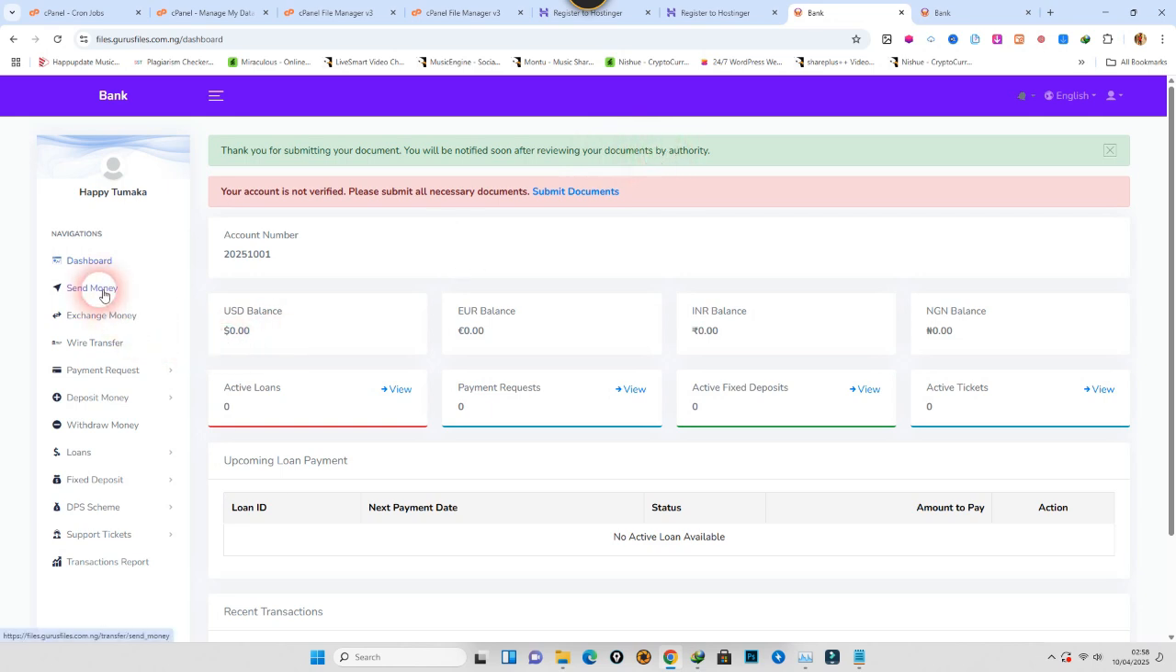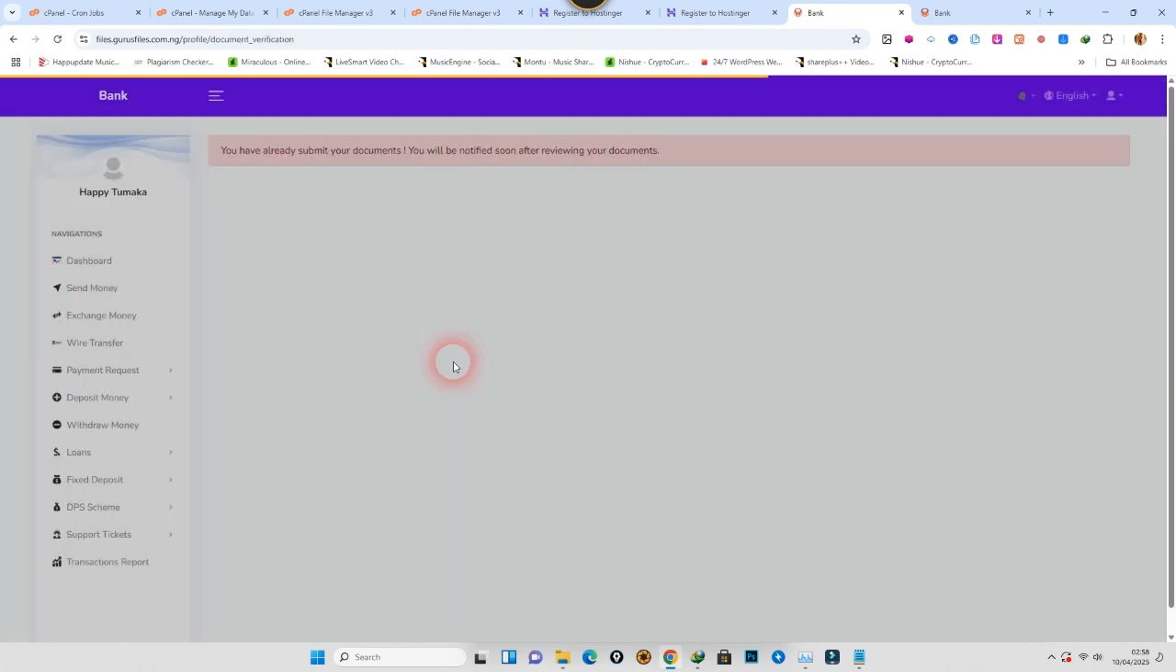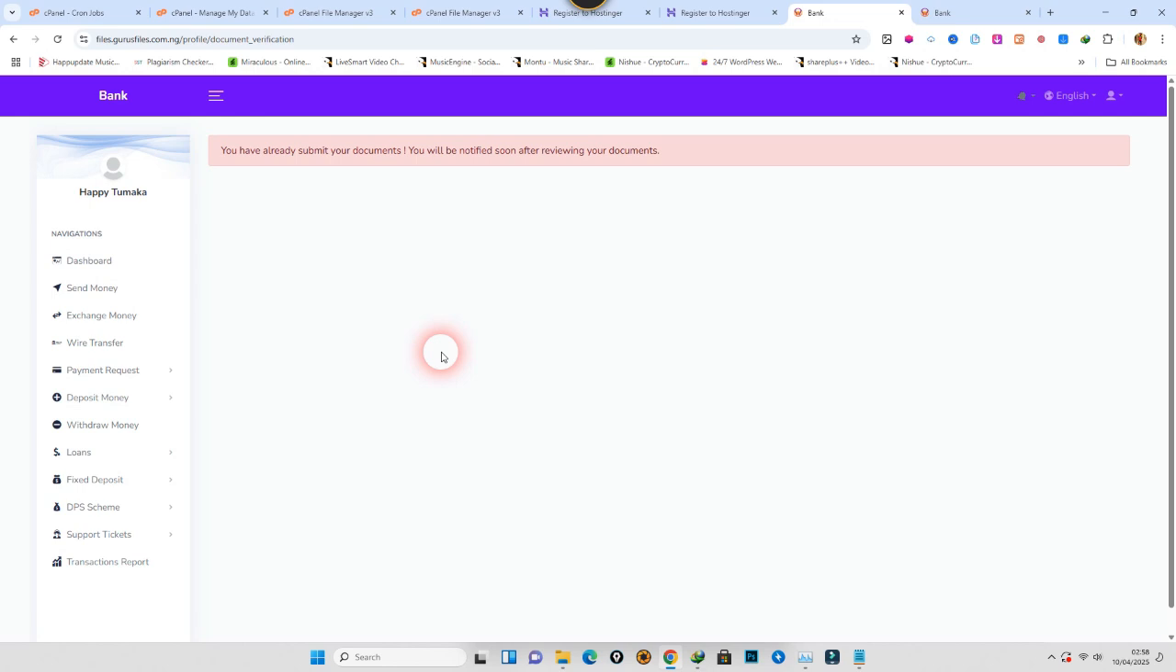Now if you want to send money, you have to wait till the KYC has been approved before you are able to do anything on the website.